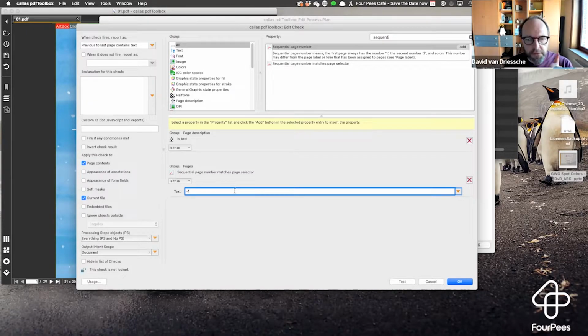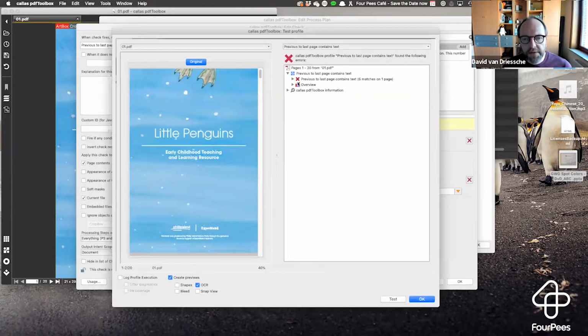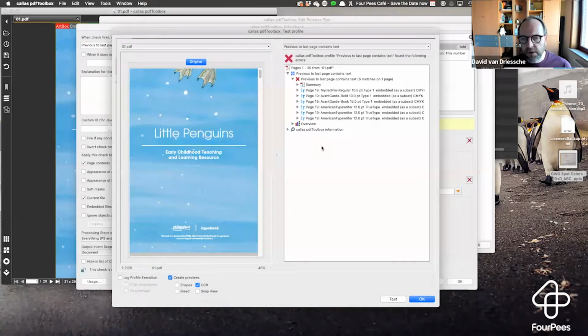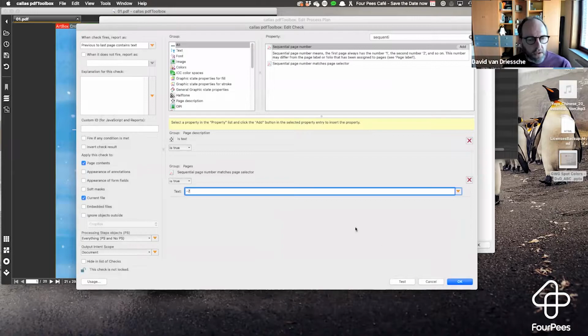And so if I want the second to last page, what do I need to do? Well, I need to do -2. If I want the page in front of that, I need to do -3. And if I now run tests, you'll see that it finds everything on page 19. So that is very cool.